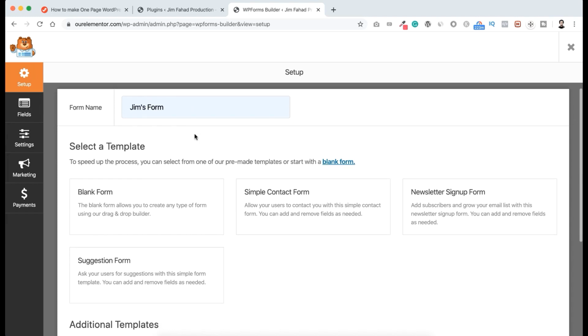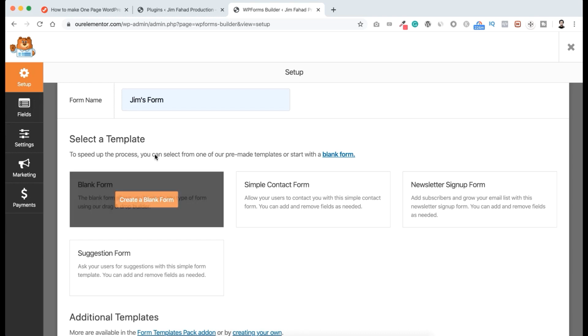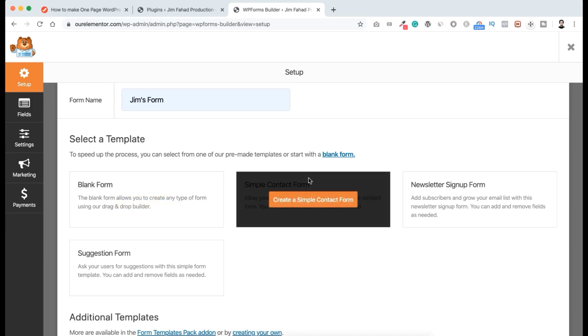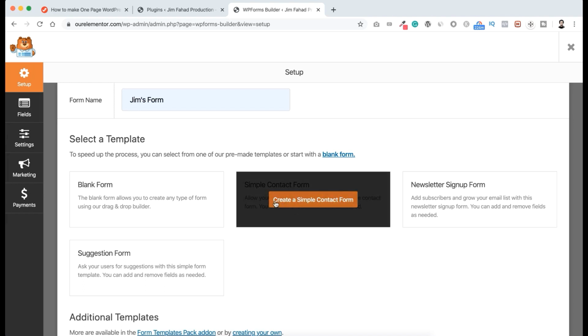And then here is the option for selecting a template. If you want, you can start from a blank form, this one. Also you can start from a simple contact form that is already pre-made. So I want to use this one, the simple contact form. So let's click here, create a simple contact form.